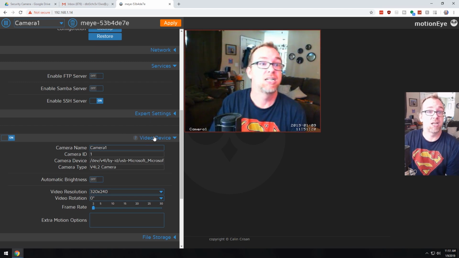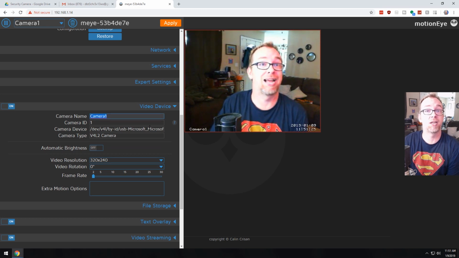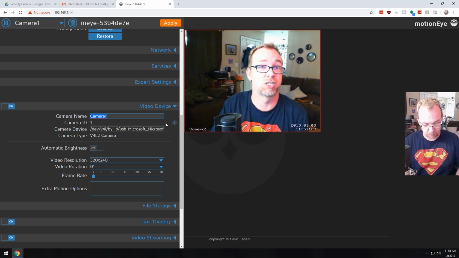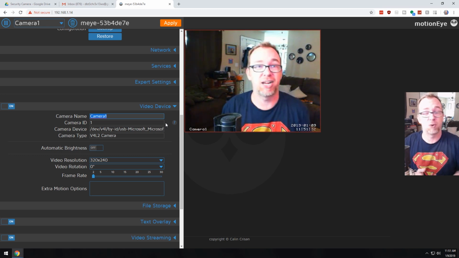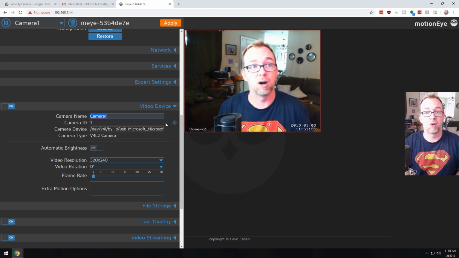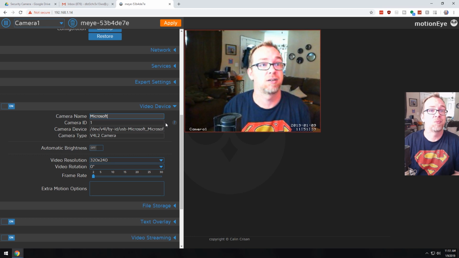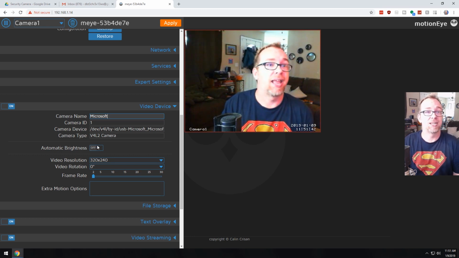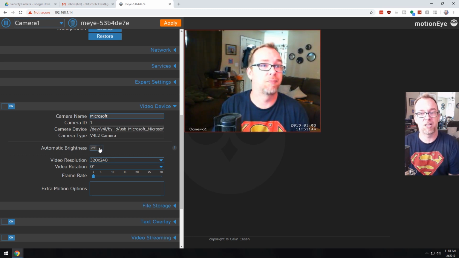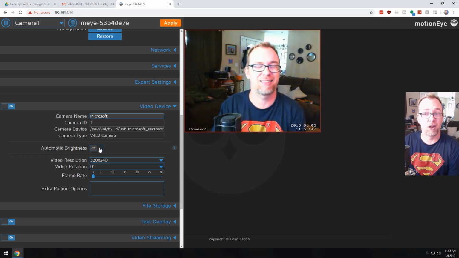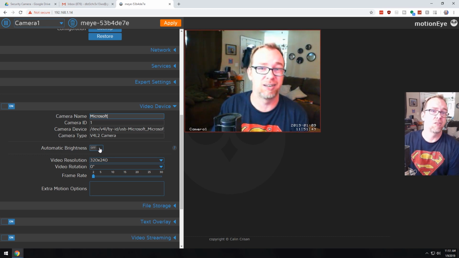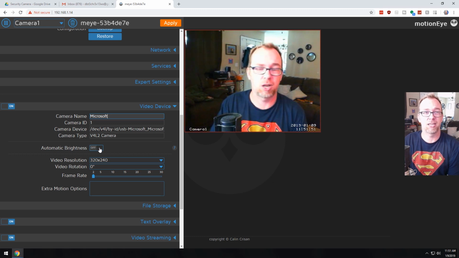Under the video device, this is the webcam that we're currently looking at. This is camera 1. You can see it says it here. It also kind of says it right here in the bottom left corner there. I like to change this to either the location of the camera or the camera name or what camera I'm using. In this case, I'm just going to call it Microsoft, like so. And automatic brightness, I leave that alone because it tends to go a little wonky and change the look of the image constantly, and it's very hard to watch, so I don't ever change that.